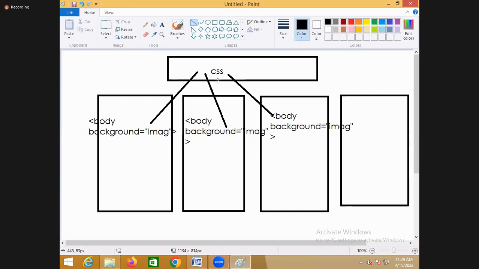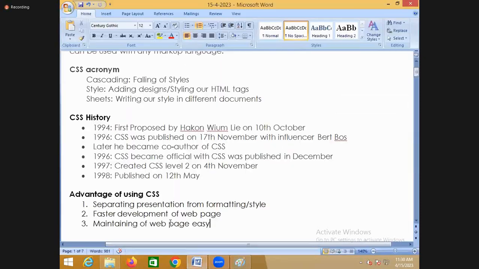And this CSS you apply to what? The body of every page, so that if any change is made in the background, you make the change in which file? CSS file, and that will be applicable to how many pages? All the pages, right? So maintaining becomes what here? Easy. Not only that, faster web development.